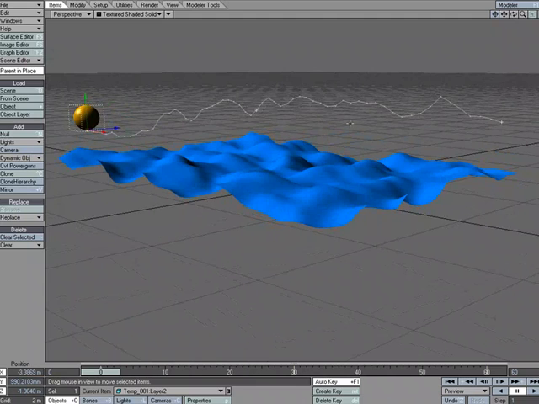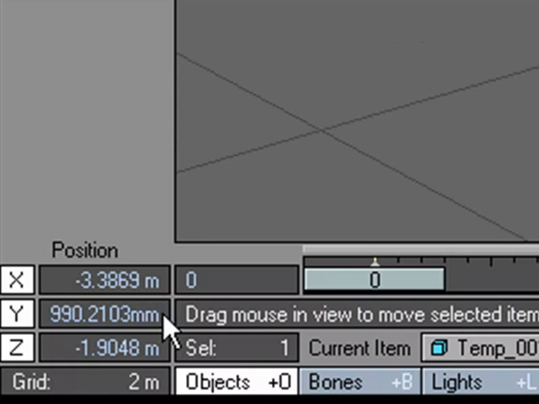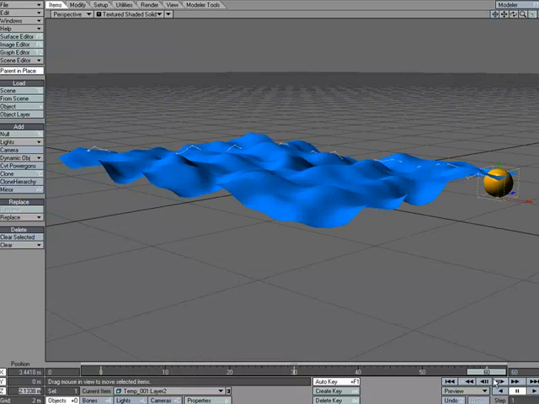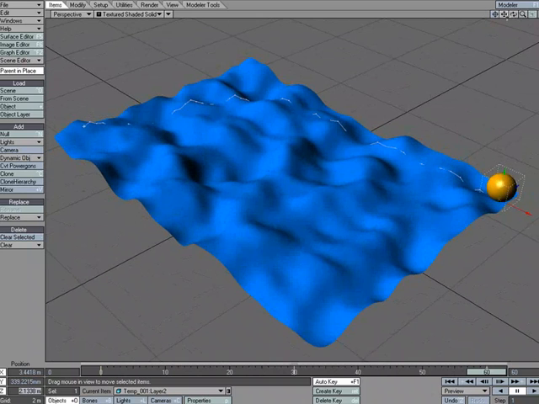But now I want it on the surface. So what I'm going to do is come over to Y and set that to 0. I'm going to come over to 30 and set that to 0, and come over to 60 and set that to 0 in the Y. And now we can see that the ball is following the surface using the same texture to drive that motion. So now it looks like the ball is conforming to the shape of the surface.